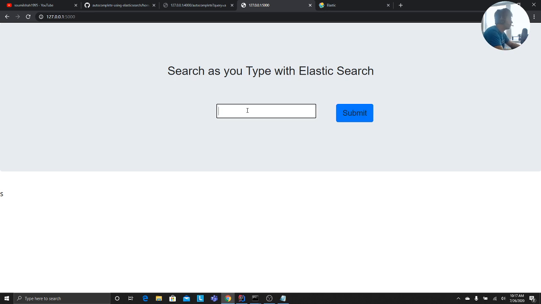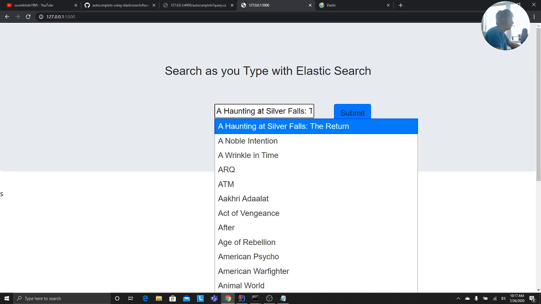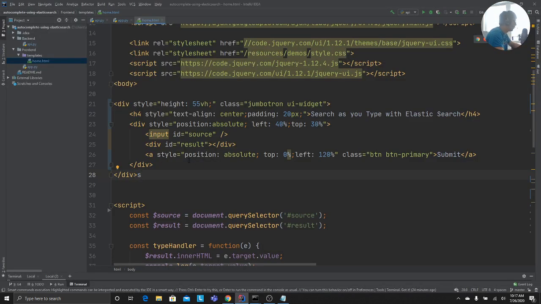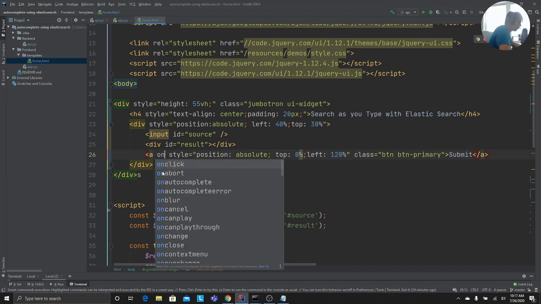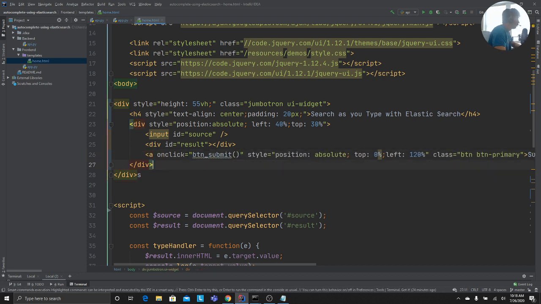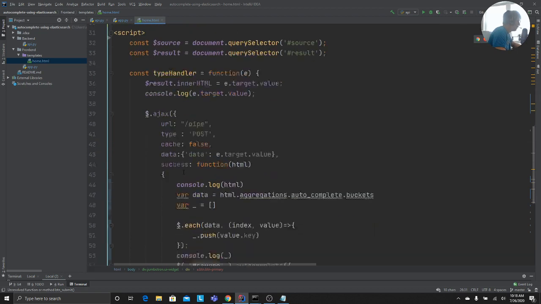Yeah, that's fine. So consider this: let's say you selected this, then you press a submit button. The next time you reload, this should automatically come. So what we can do is add an on-click event. Focus on what I'm trying to teach you, okay? Button submit. So we'll write a JavaScript function here, button submit.